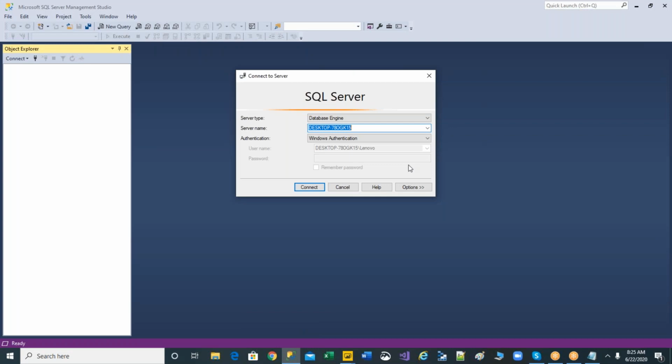So this is my SQL Server Management Studio tool. Basically, SSMS is a tool to connect to your SQL Server database. Okay, how to connect? Make sure your server type is database engine. Then this is your server name. Mostly the server name is going to be your computer name.